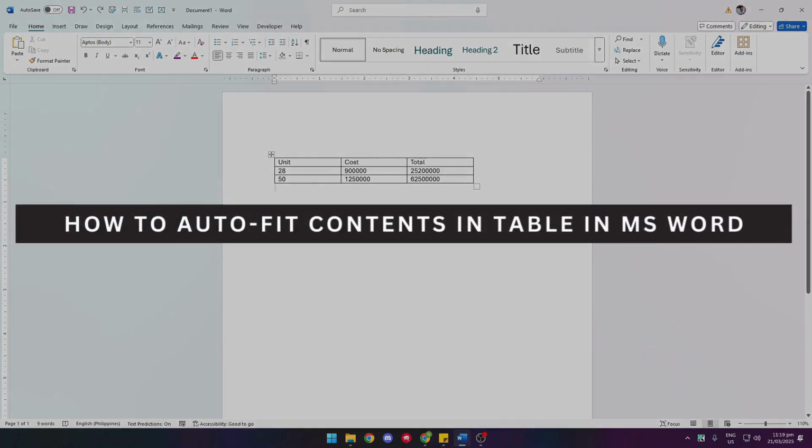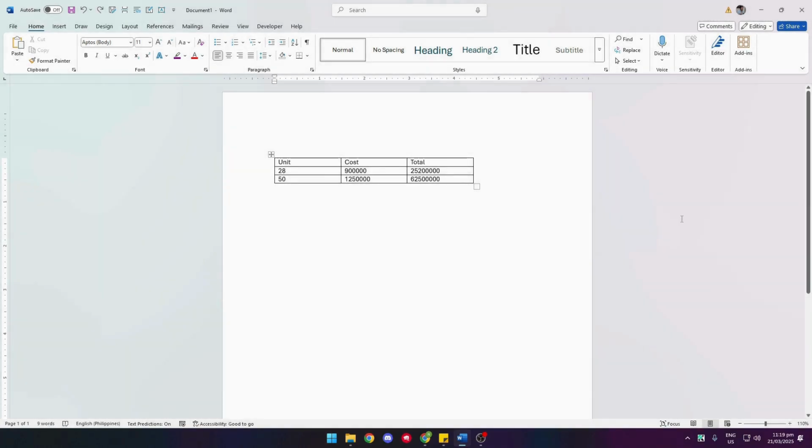Let's see how to autofit contents in the table in Microsoft Word. First off, we want to open Microsoft Word. And as you can see right here, we have our document ready.